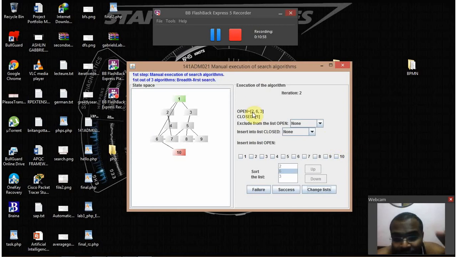And next, what we are going to do: as I mentioned, in breadth first search you use queues. In this case, the top of the queue is 2, and you're going to open 2 and insert it into the list. For 2, you can see 4 and 7, so insert 4 and 7. Change the list. Oh, okay, sorry, the 7 should go up. Next iteration. Cool.